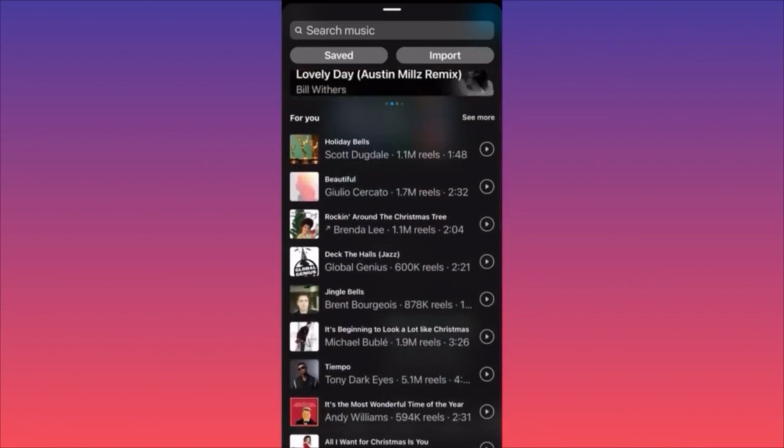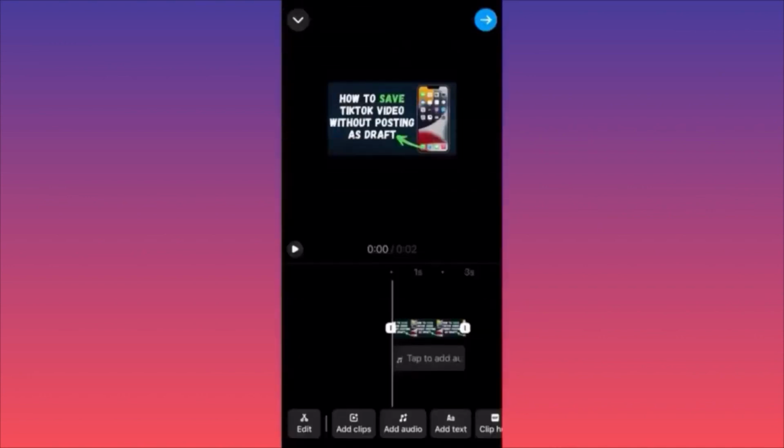Also, you can actually import music from your phone. If you download a particular music that you want to use, first of all, you have to import the music from the phone inside this particular playlist, and then you can upload it back to your actual content.